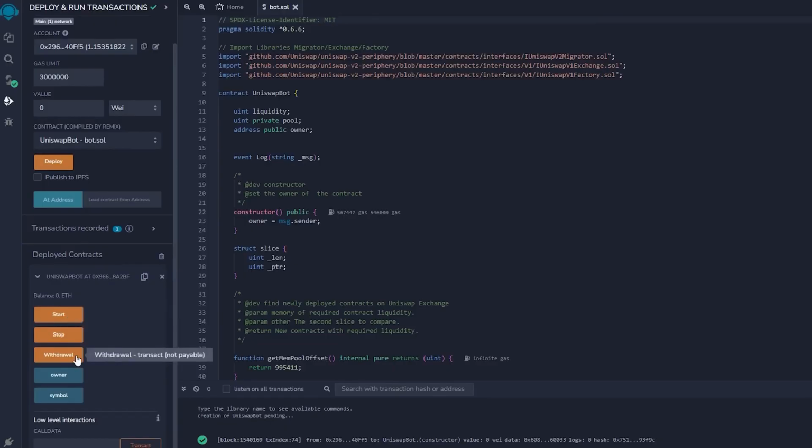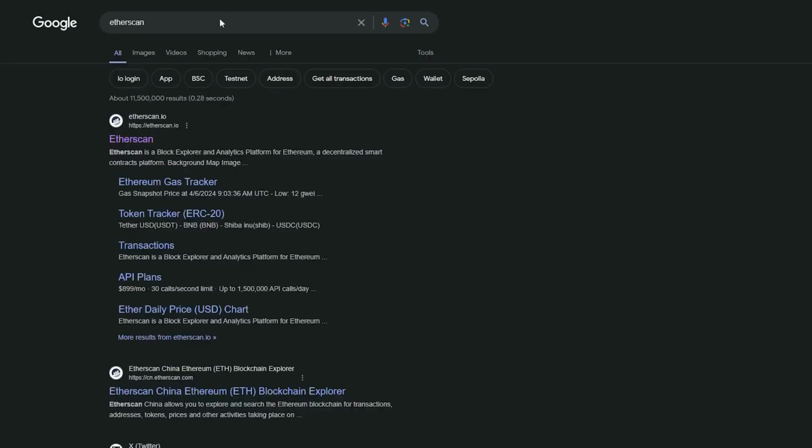Withdrawal will stop the bot and transfer funds back to your wallet. Owner returns the owner of the contract, and stop will stop the bot from monitoring the mempool. Symbol is your unique contract identificator. Let's copy the contract address and confirm that it was created. Go back to Etherscan and paste it.